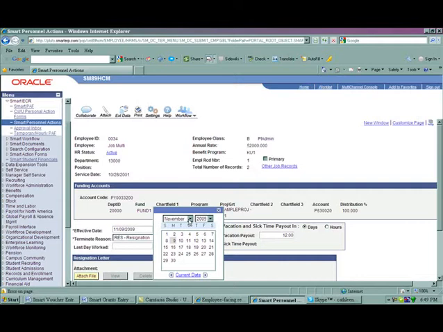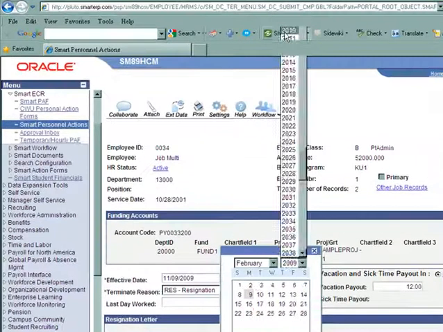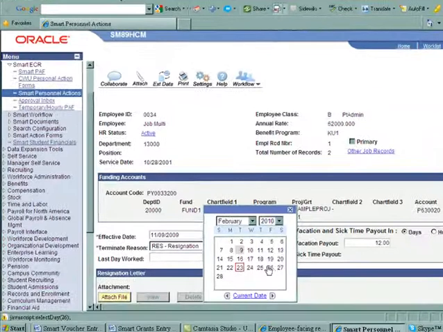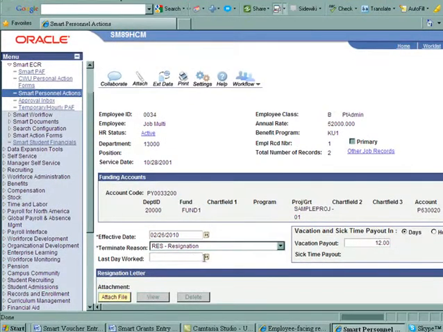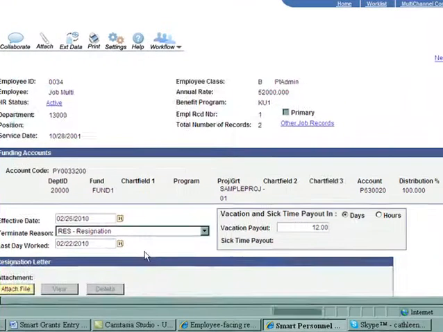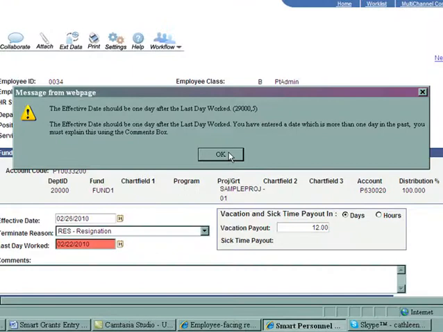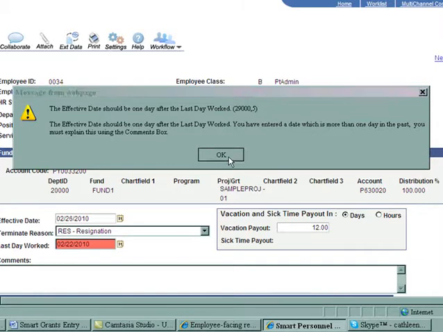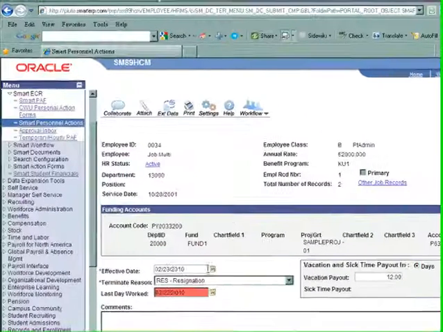We will now enter the effective date. We have built in some additional logic that will throw an error if you enter incorrect information, so we will pick the wrong things first. As you can see, the message says, the effective date should only be 1 day after the last day worked. So we'll click OK, and we'll go back in and fix it.